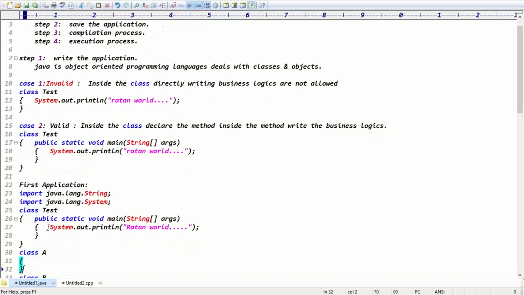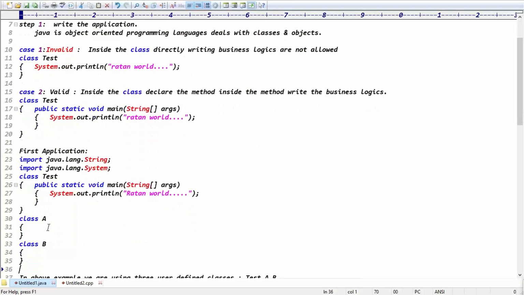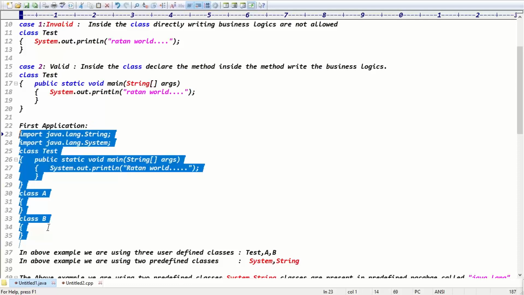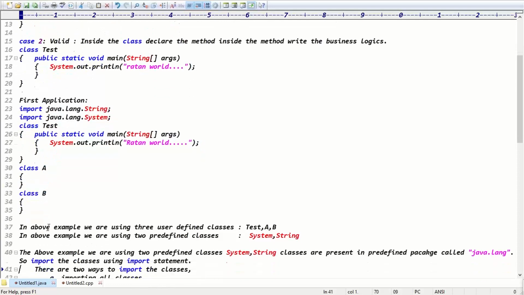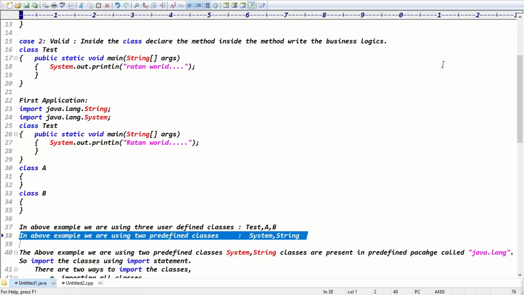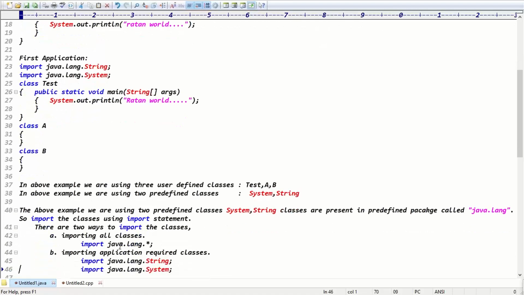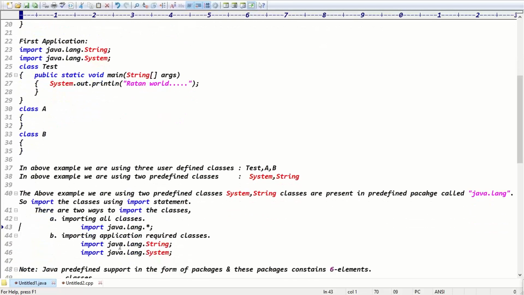Exactly. In the first application, how many user-defined classes do we define? 3 user-defined classes, right? How many predefined classes? 2 predefined classes, right? What are the 2 predefined classes, guys? The System class and String class, right? And these 2 predefined classes belong to which package, guys? The java.lang package. That's why we have to import that package.